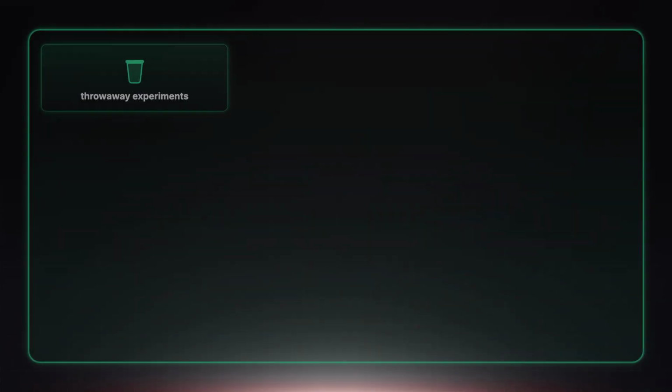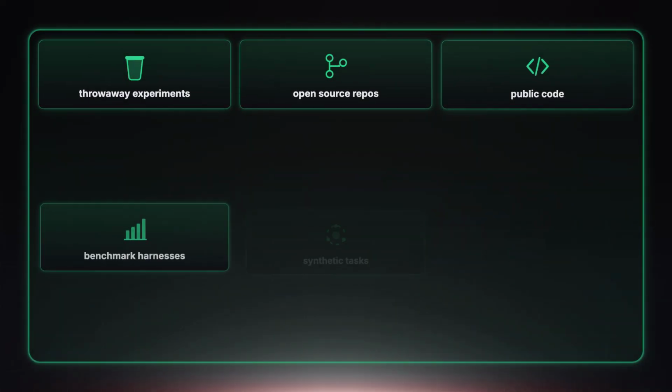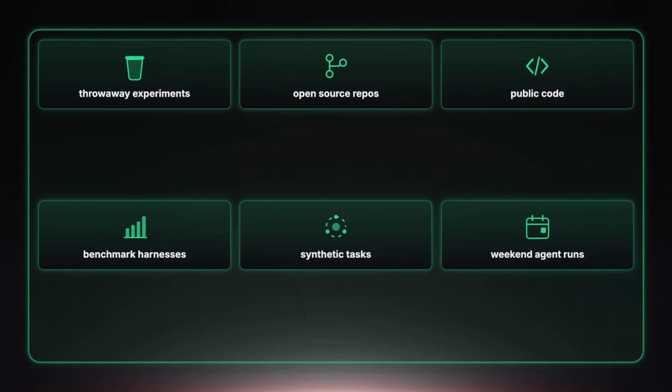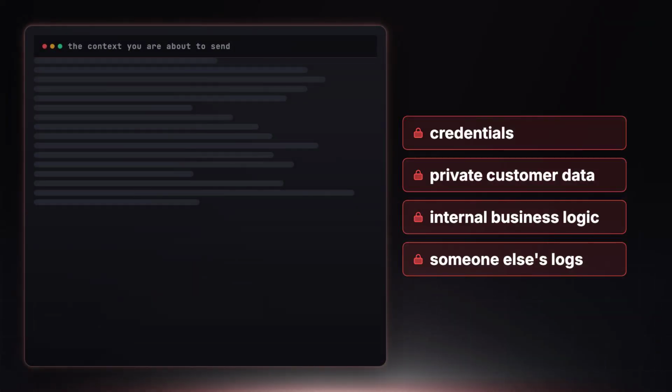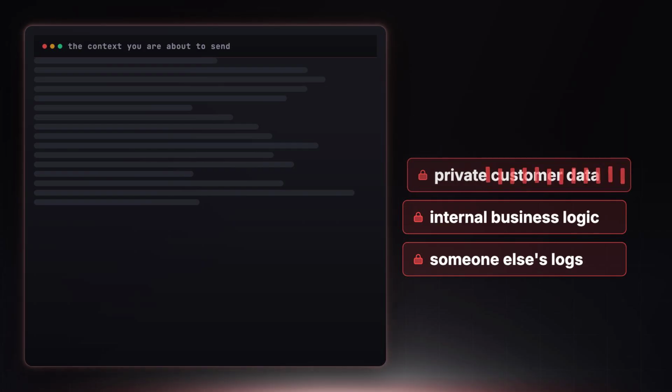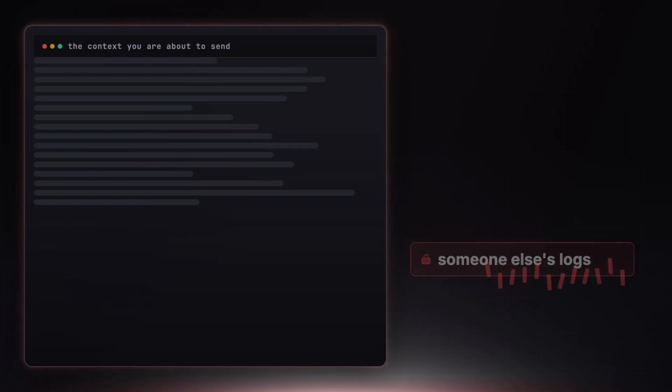Aux Alpha might be fantastic for throwaway experiments, public repos, synthetic tasks, benchmarks, and weekend agent runs where nothing sensitive is involved. That is where I would keep it. Give it a public repo, a made-up system, a failing test, or a long context task without customer data, credentials, private business logic, or unreleased plans.